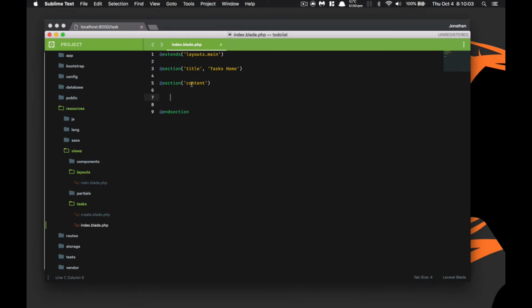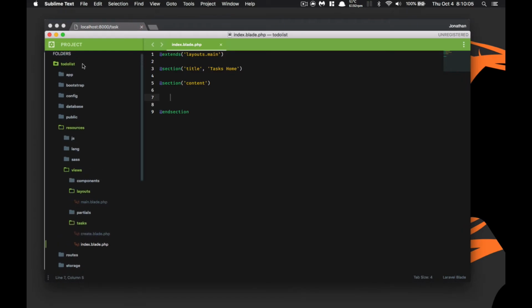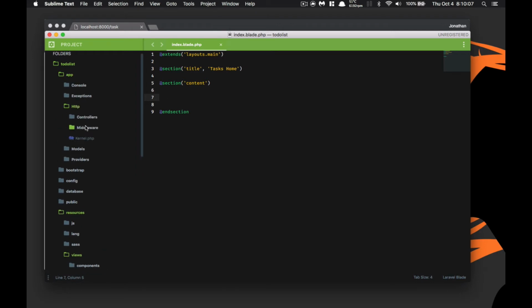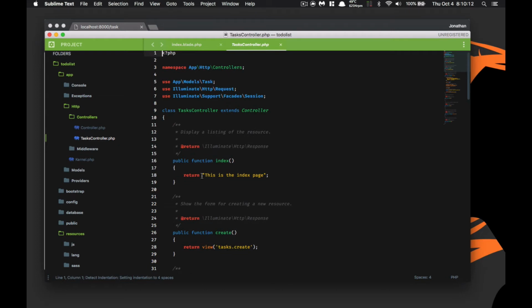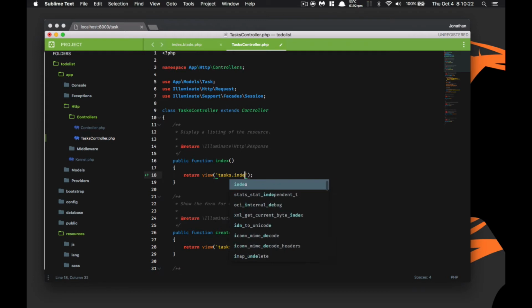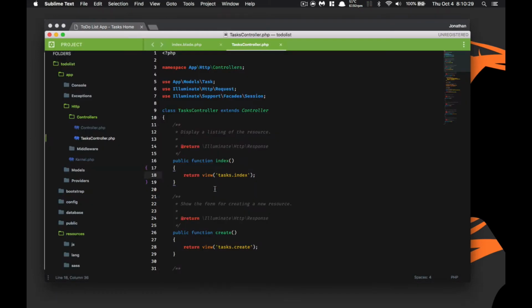Or actually, let's see, is that just outputting that? Oh yeah, cool. Let's go to our HTTP controllers, tasks controller. The index is just returning a string, that's why, so it's not returning a view. So let's return the view of tasks.index. Awesome, we'll save that and refresh. Wonderful, and there is our view.